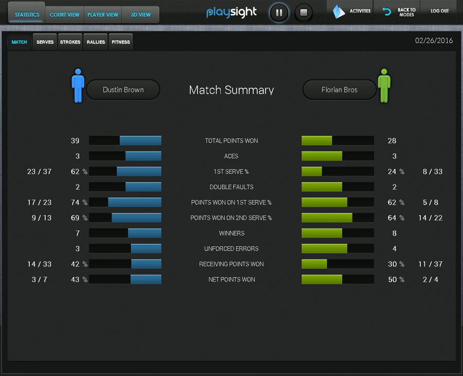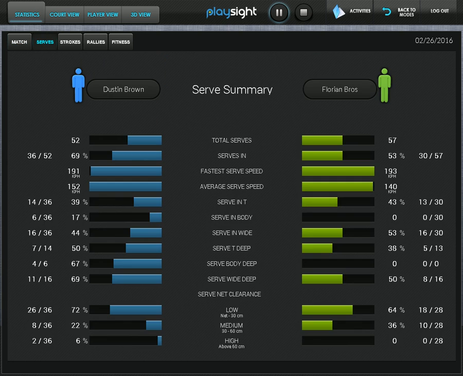If I go to the next tab right here called serves, then I have more in-depth information on serves. I have the total serves, serves in, fastest serve speed in the match, the average serve speed, the location of the serve, the placement, so serves on the tee, that will be in the middle of the court, serves on the body, wide serves. It also shows you the depth of the serves, serves that were deep on the tee, body, and wide.